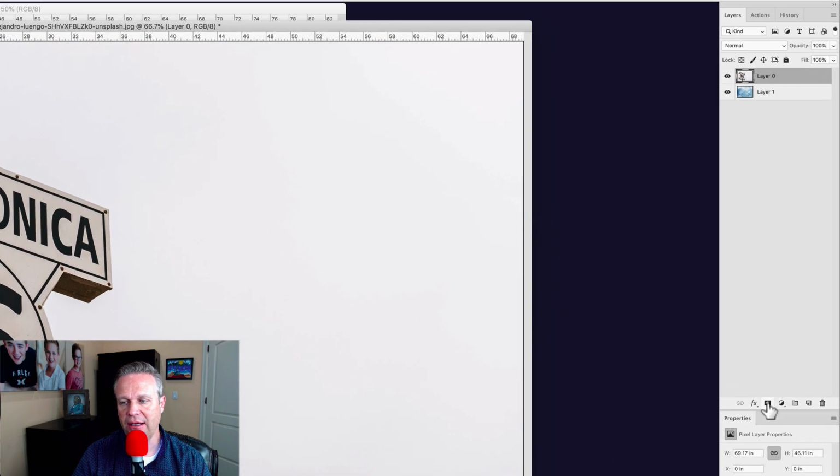So down here in the layers palette, you'll see this icon that says add layer mask. Now with my proper layer selected, which is the sign layer, if I click on this, you'll see it adds this layer mask right here. Now the mask currently is set to white, which means it's allowing everything to show through.